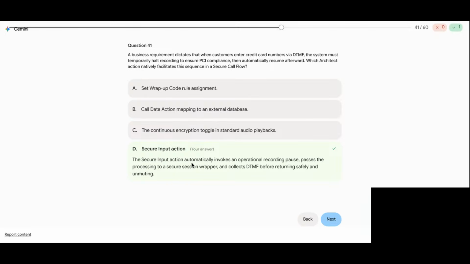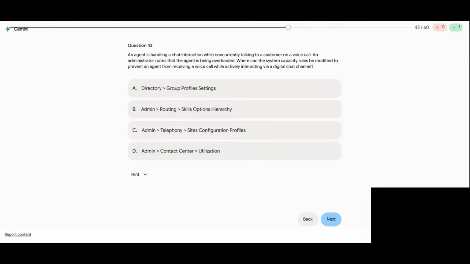This action automatically invokes an operational recording pause, secures the session wrapper, and collects DTMF before returning safely and unmuting. This is an out-of-the-box feature in Genesys Cloud, which pauses recording and secures the sensitive information automatically. Let me move on to the next one.